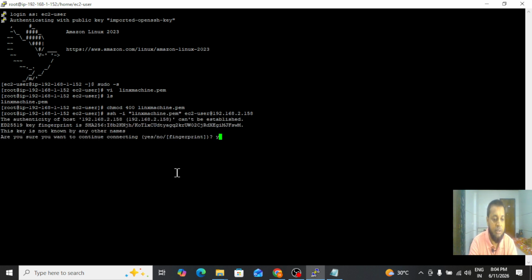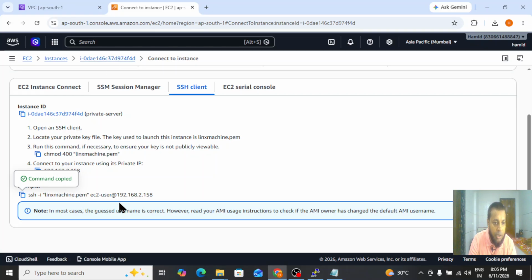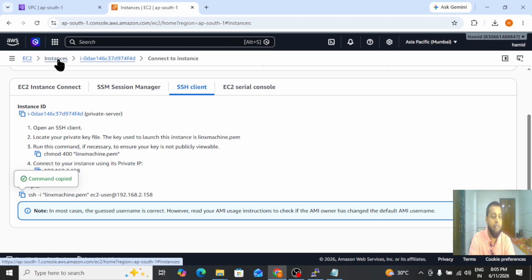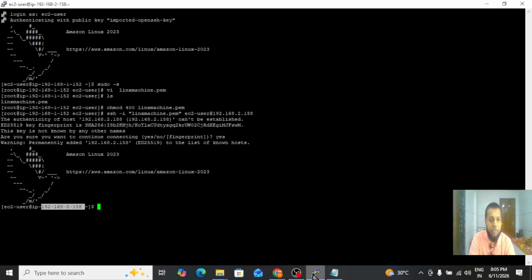Yes. Now I see 192.168.2.258, is this the IP address of the second machine? Just go and see. I'll make you understand from here. This is the private IP address. We connected successfully, guys. See, this machine, the private one, doesn't have a public IP address. Now we connected to this machine. See, this is the private one. And guys, you can see 192.168.1.58. We successfully connected to the private EC2 machine, guys.